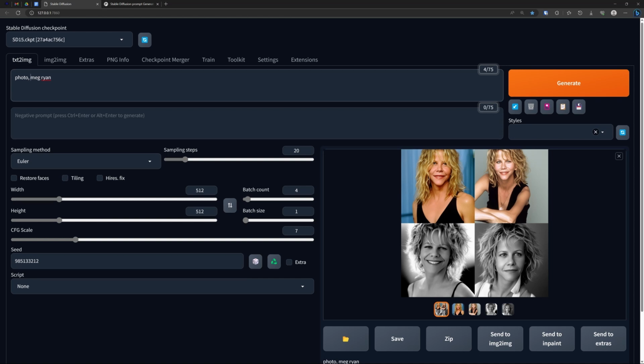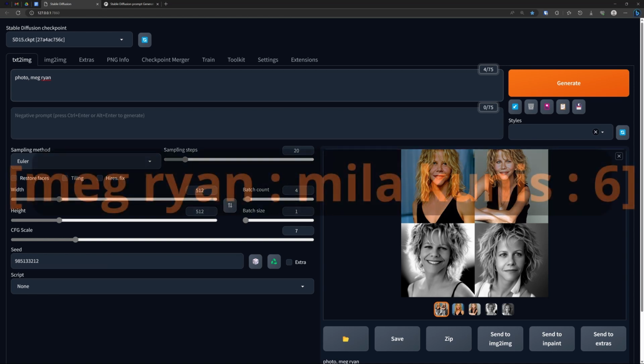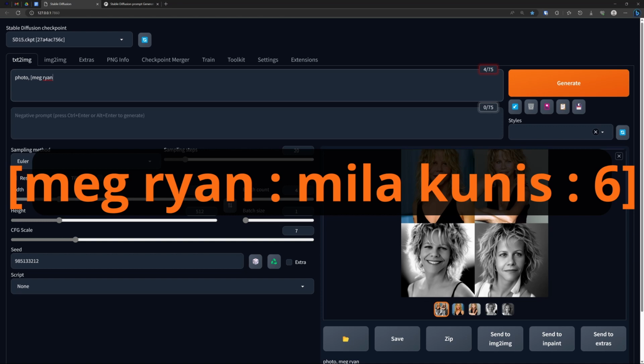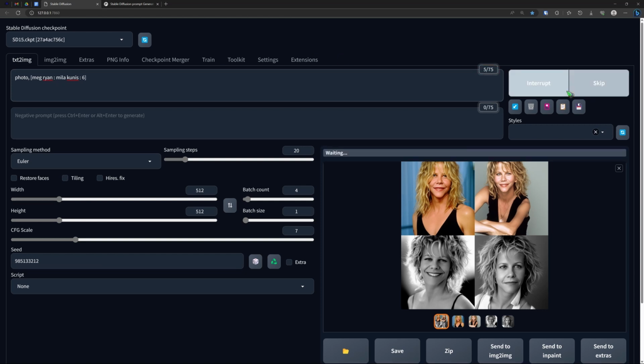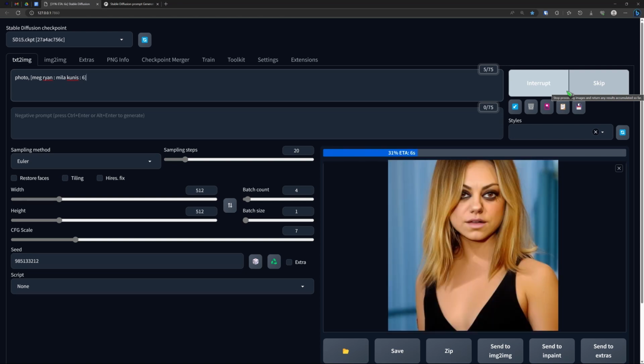Let's try that out. We need a square bracket. Where is it? Over here. And then the first person, a semicolon, then Mila Kunis again, and then another semicolon, and then the number of steps after which we want to switch from the first to the second. I have here 20 steps, so let's say after step 6 we are going to change the rendering to Mila Kunis. Let's have a look what this is going to render as.